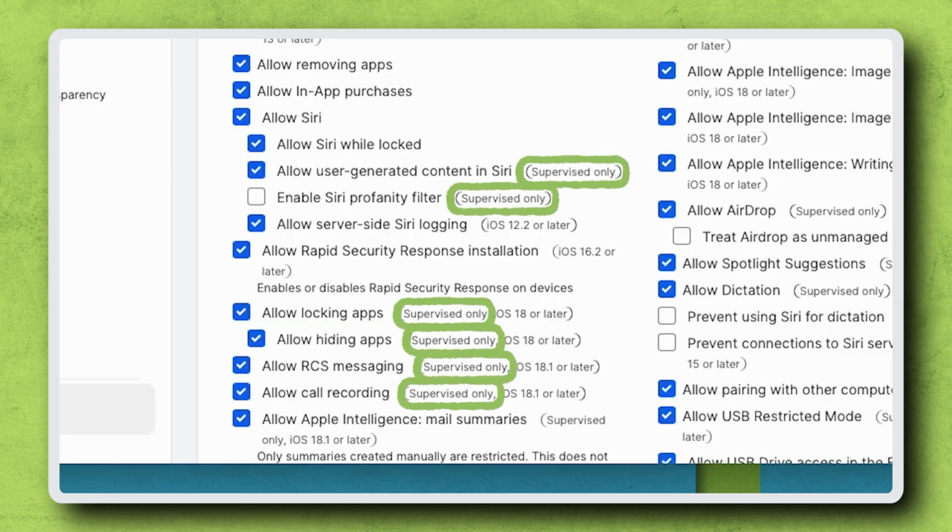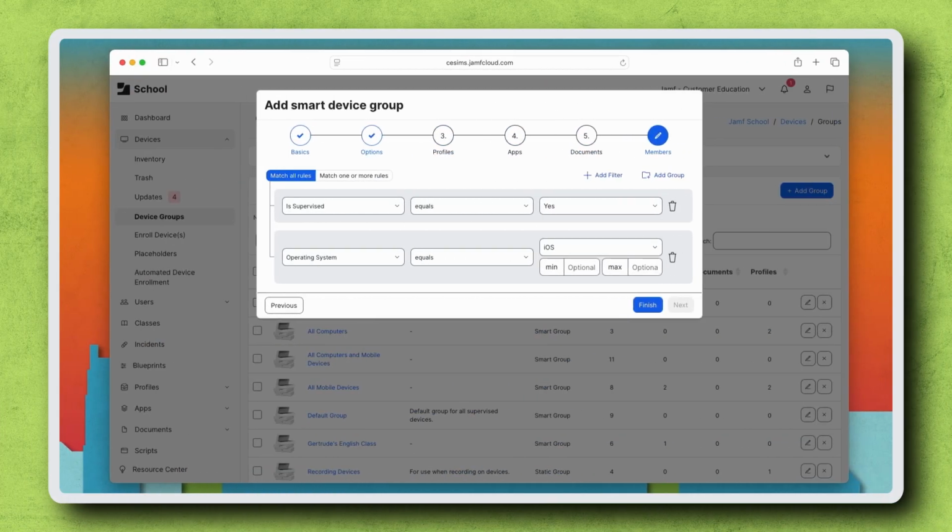We can also see Supervised Only listed next to many of these options, noting that supervision is required. When creating smart device groups to be used for scoping profiles that require supervision, it's always a good idea to get in the habit of adding the Is Supervised criteria equals Yes. This will make sure our scope for profiles requiring supervision will only include devices with supervision enabled.